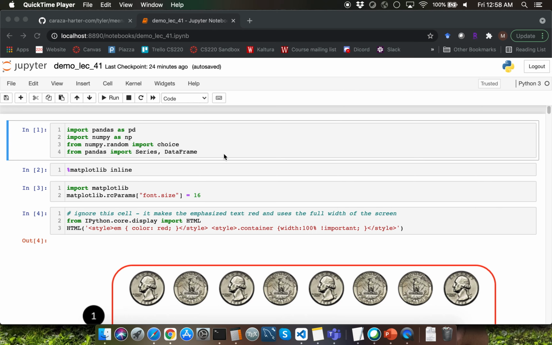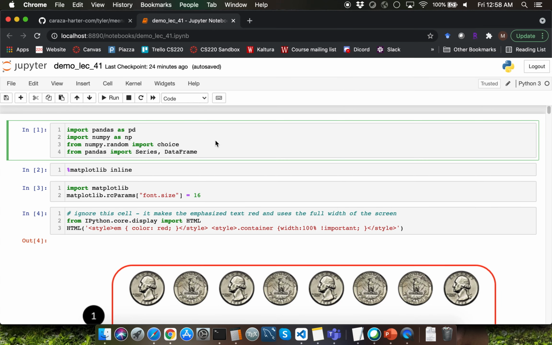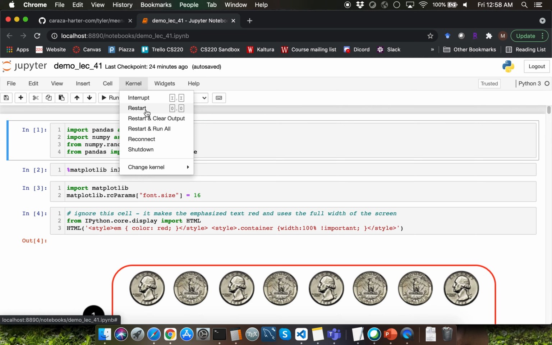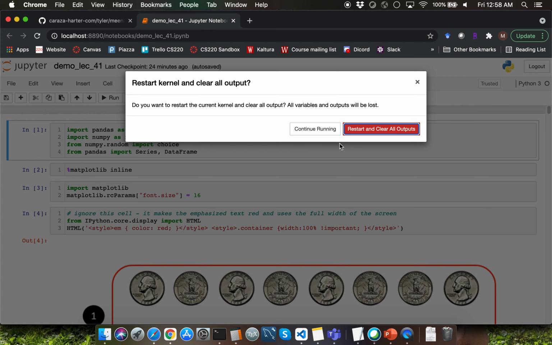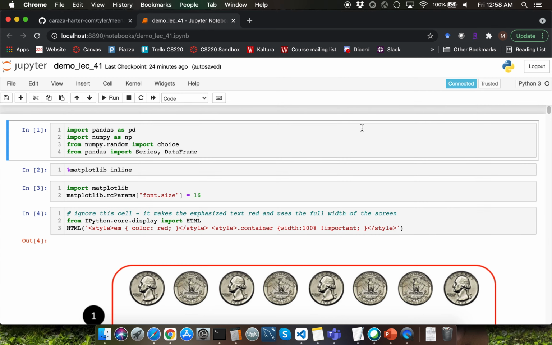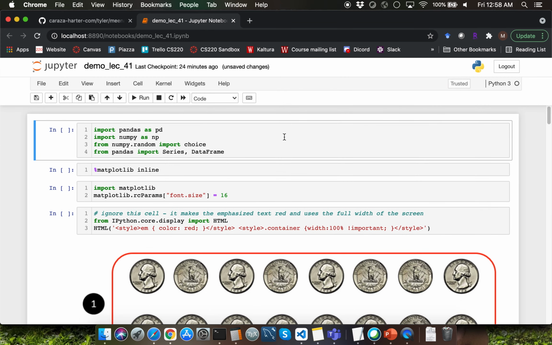Hello everyone. I hope all of you have been able to download the completed version of the notebook file. Let's get started by clicking on kernel, restart and clear output so that we'll be able to start from scratch and execute the cells again.